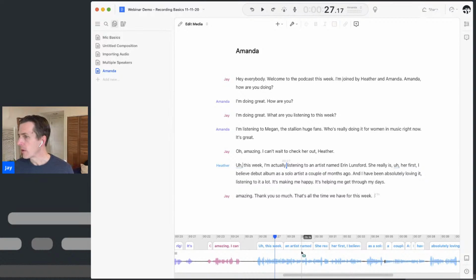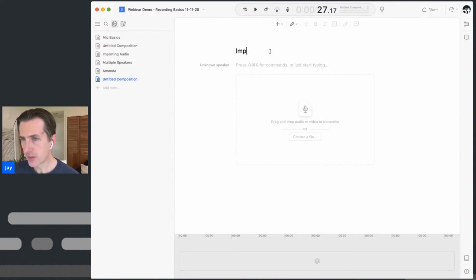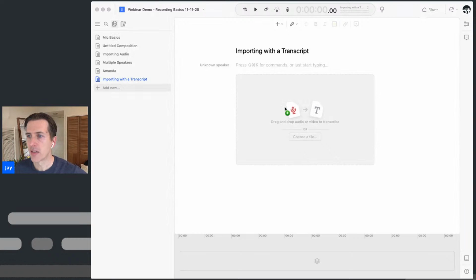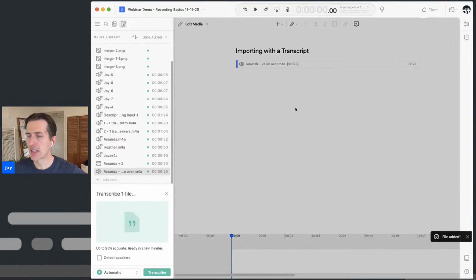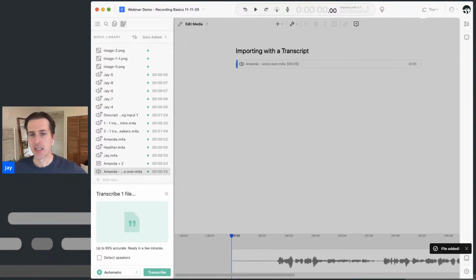Fourth thing I want to show you, or maybe we're up to the fifth. Let's say you are importing content and you actually already have a written transcript for it. Let me show you that. So I'll say that importing with a transcript is my new composition. I'm going to drag in an audio file. So my colleague Amanda went in. I dragged in her audio file. And this was actually a brief voiceover that she did. And we have the script.